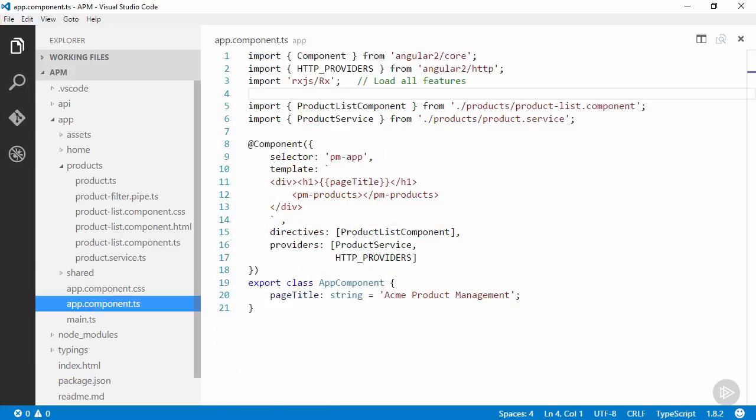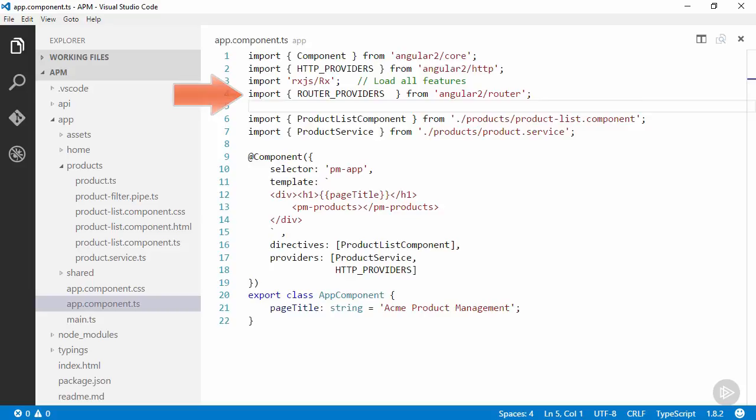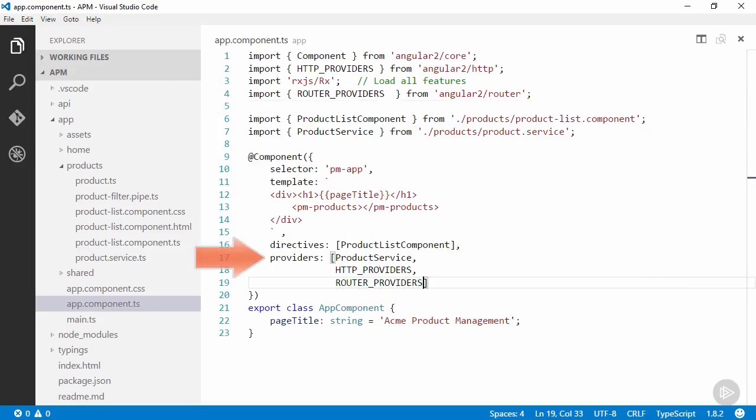Now let's open our app component. Similar to HTTP in the last module, the Angular router has several built-in services that assist with using routing. We want our app component to host our main routes, so we'll register the routing providers in the app component. Because there are several services involved with routing, Angular router provides a constant that defines the set of router providers, ROUTER_PROVIDERS. We import that constant here and register the providers here.